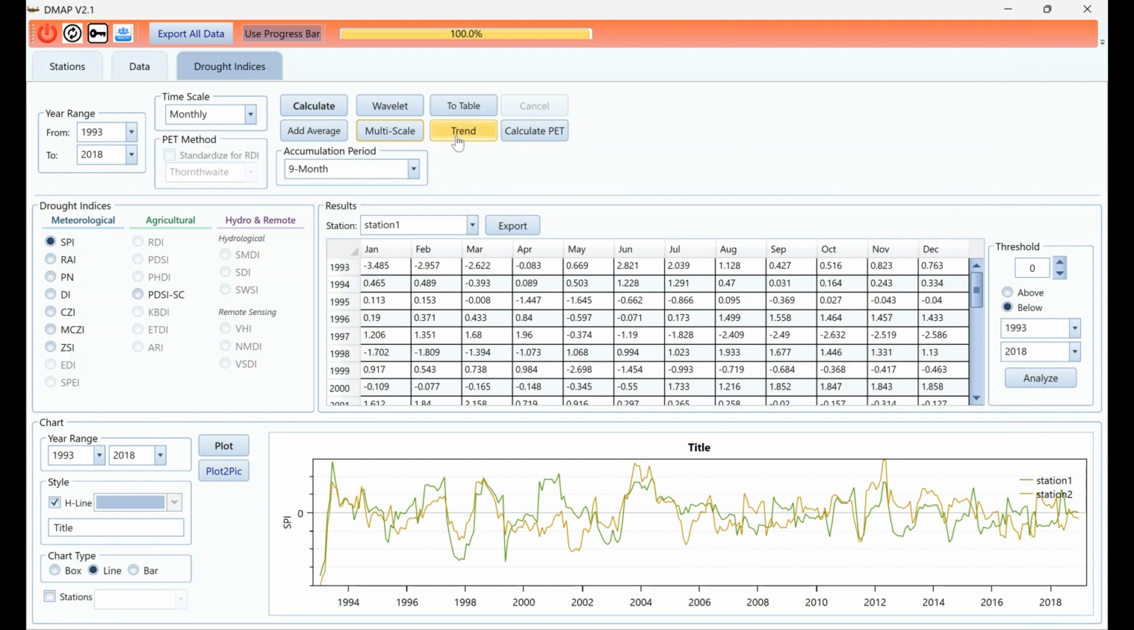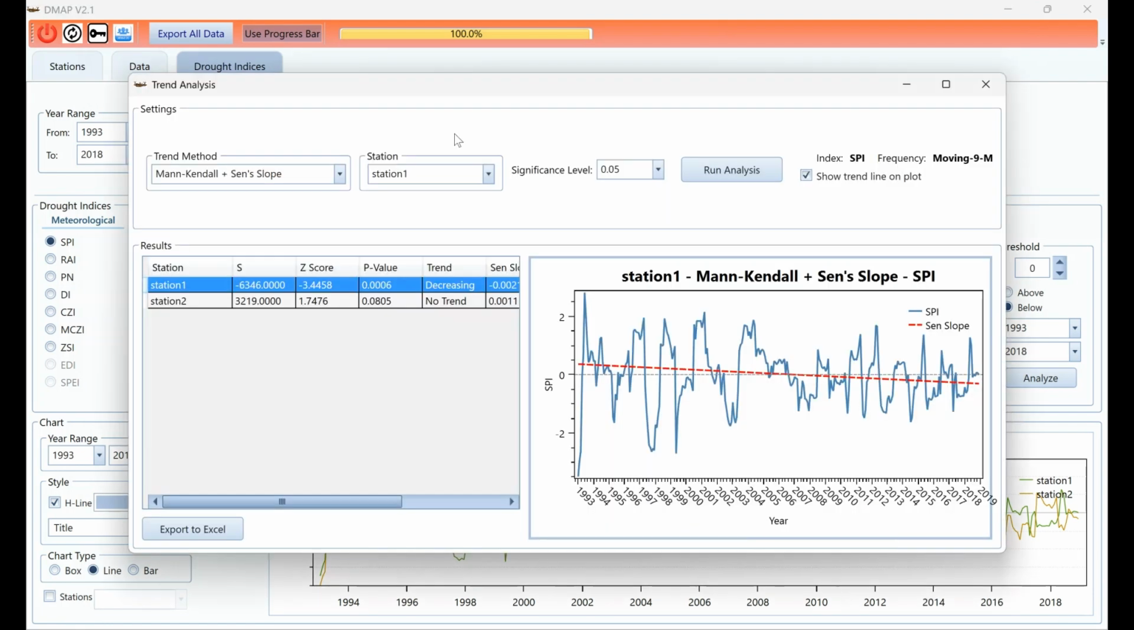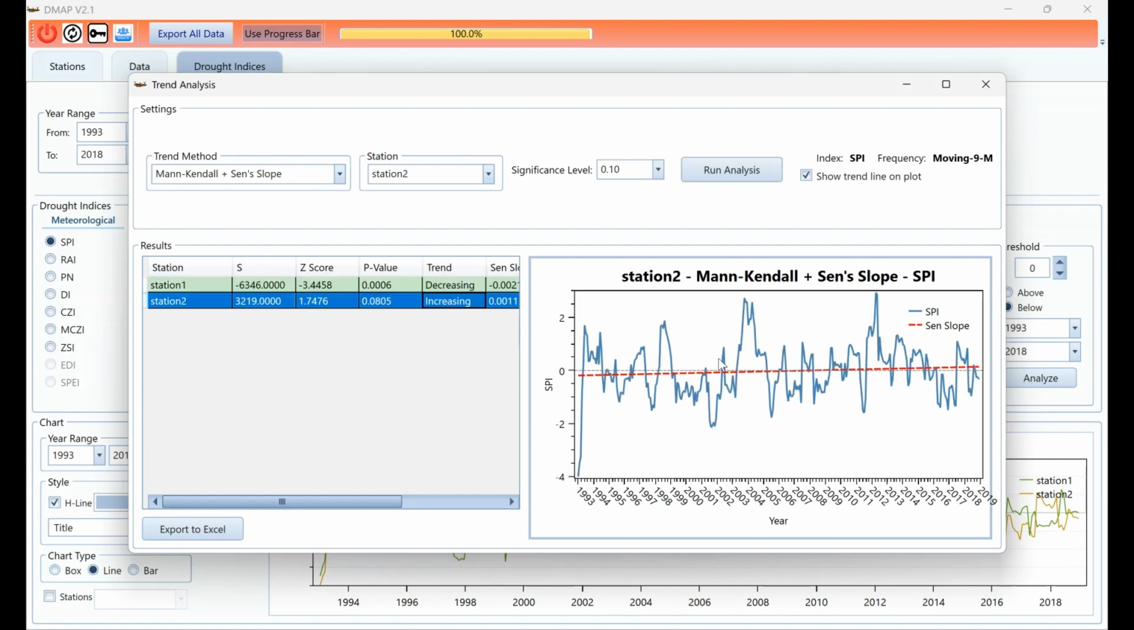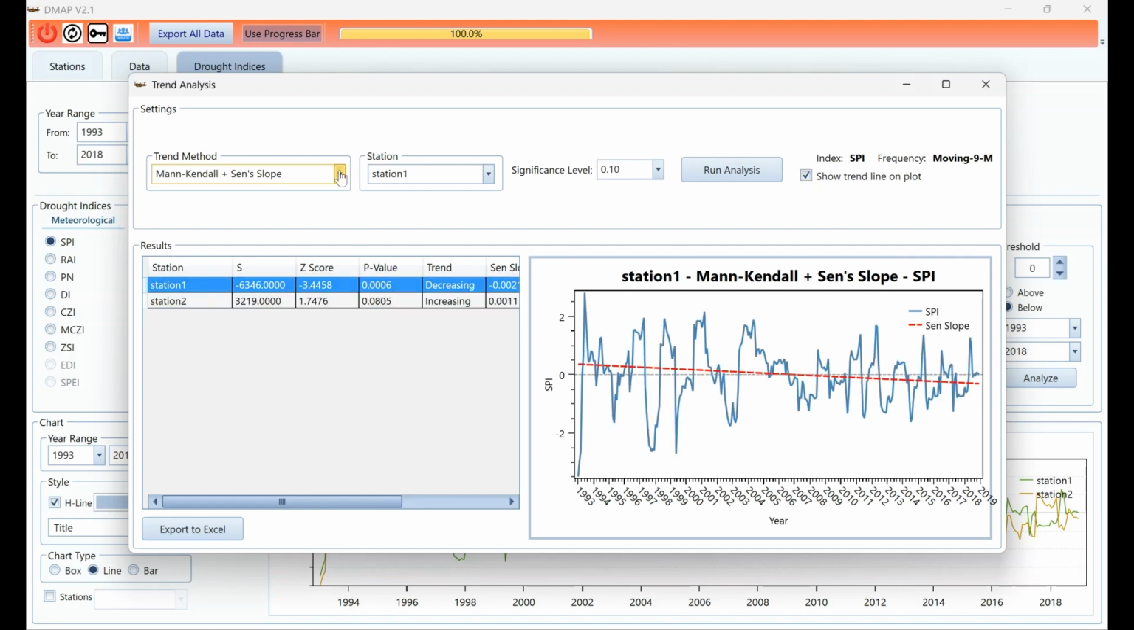Click Trend to open Trend Analysis. The window immediately evaluates the currently calculated moving 9-month SPI series. The default method is Mann Kendall plus Sen slope. Set significance to 0.10 and run Station 1. The table reports the statistics, direction, slope, and significance, while the dashed line shows the fitted trend. Select Station 2 to recompute the same test for the second location, then return to Station 1.